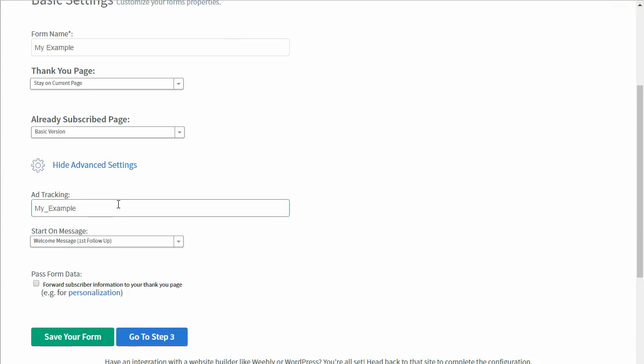And then you also have some advanced settings. You can enter in ad tracking if you like, and you just need to create a unique name for it so that you have a way of telling your different ones apart. And then you can have them go with a welcome message, your first follow-up. And then you can also have form data, as in the subscriber name or whatever, passed to your page for personalization, which if you have that set up, that's wonderful. But for most people, that's really nothing you need to worry about.